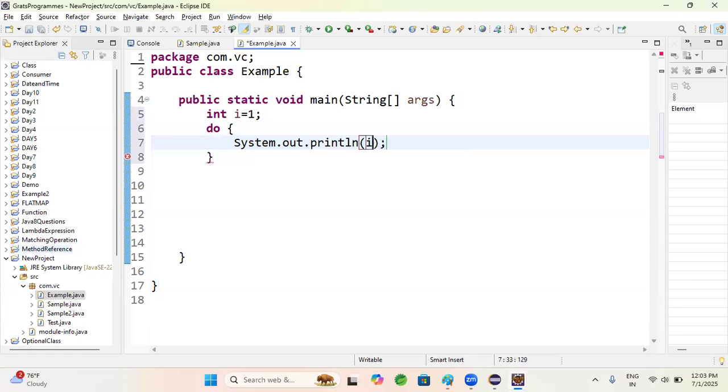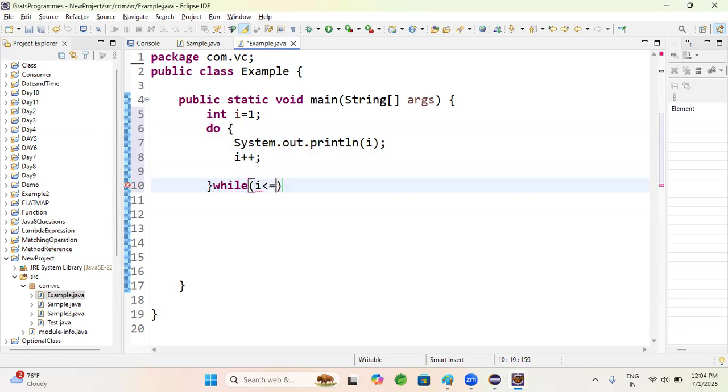Did I check any condition now? No. Without checking a condition, I'm printing the value. This is a do while loop. After that only we can increment. After that, closing the braces, we are going to perform the condition: i is less than or equal to 100.